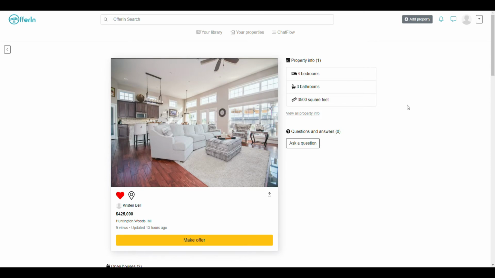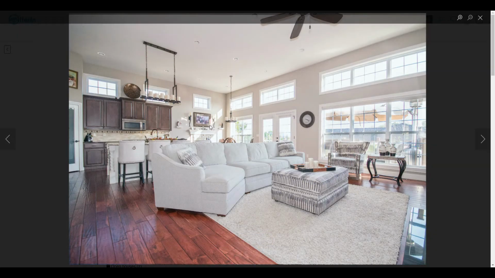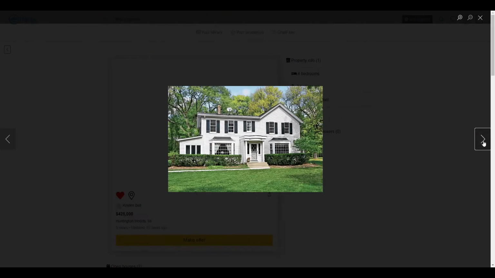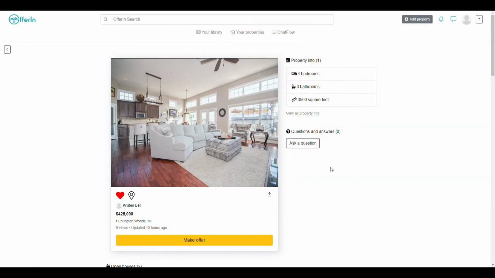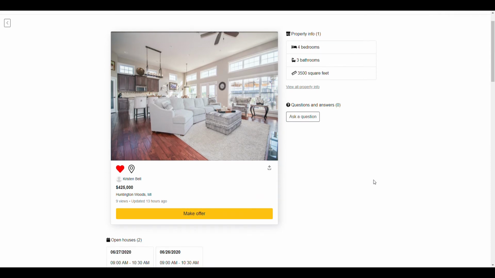Now on the property page, you're going to see a lot of different information. So we can click on the images here and view a slideshow of the images and pan through them. You can zoom in, zoom out. You'll also see on the right-hand side here all the property info. You can also ask questions. This can be answered by the owner.